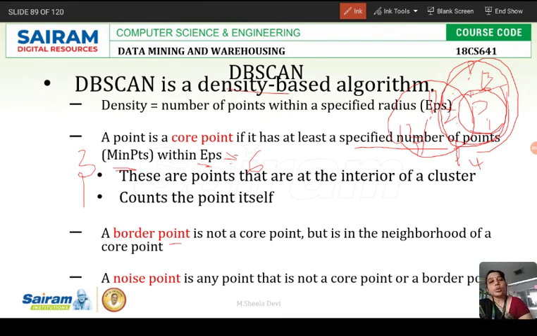So P2 will be a core point if I find a minimum of 3 points inside its own radius. But if you see here, I don't have any point inside P2's radius, so P2 is not the core point. But it is the border of P1. P2 is called a border point, since it is in the neighborhood of a core point. Because P1 is the core point, and P2 is in the neighborhood of the core point, so P2 is called a border point.